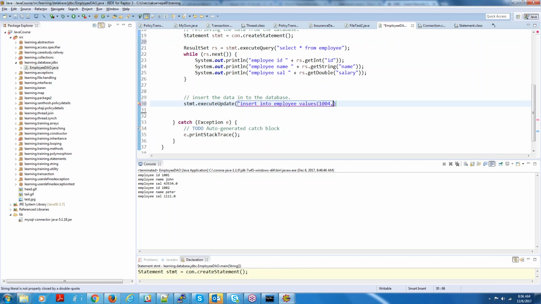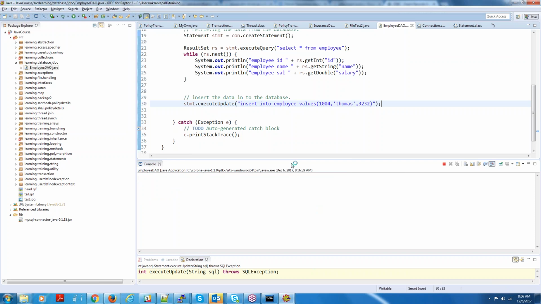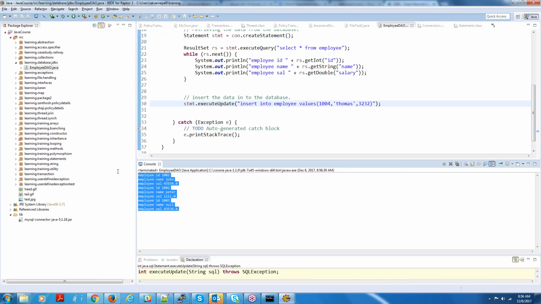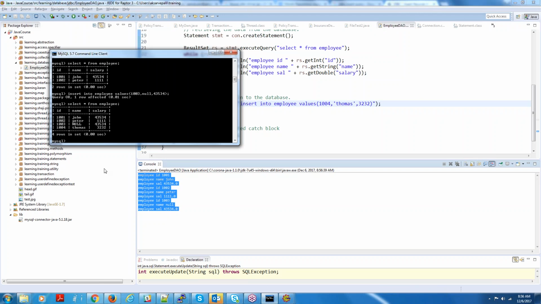So let us put 1004, insert into employee values, your name. We have not done any print statement here. The only way to check is to go back, do a select query and see whether the data came. Whatever we inserted, 1004 Thomas 3232, came here.